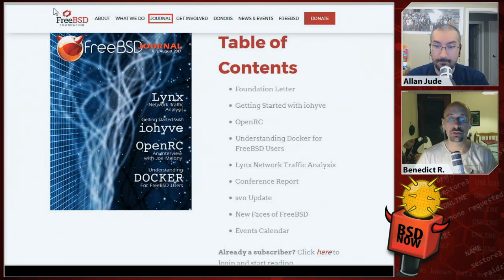Yep. So the FreeBSD Journal appears bi-monthly, and you can get a browser-based edition or one for your Kindle, iPad, or other reading device.